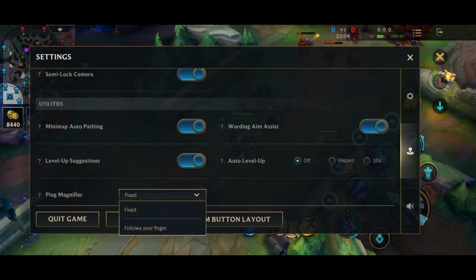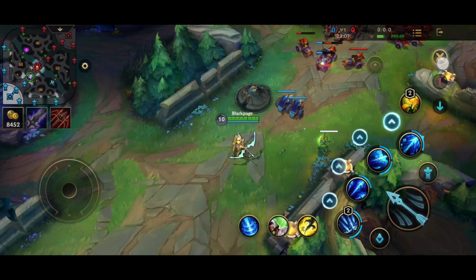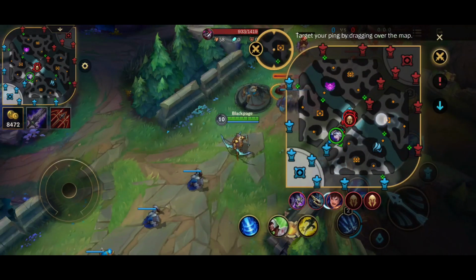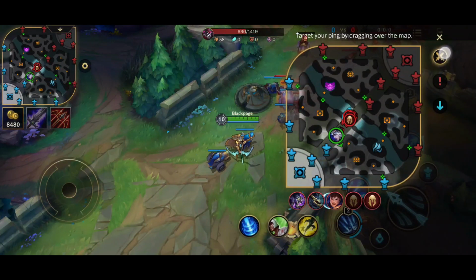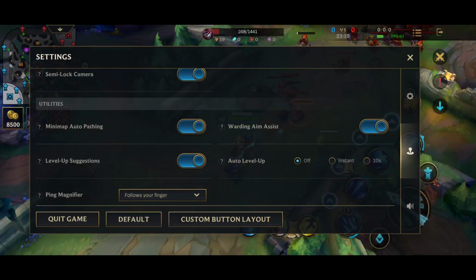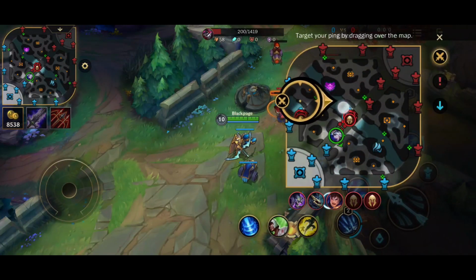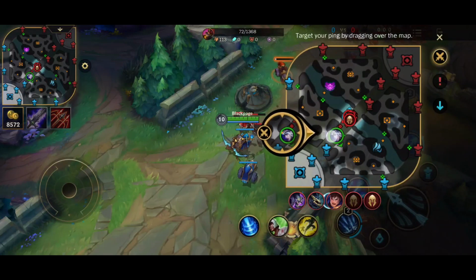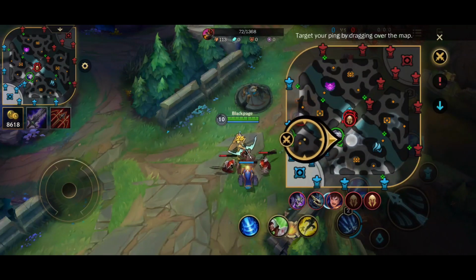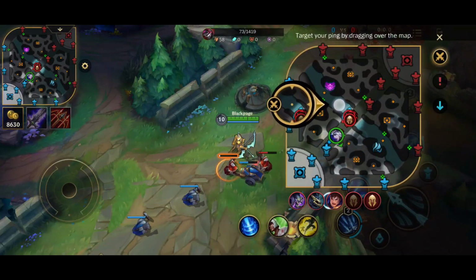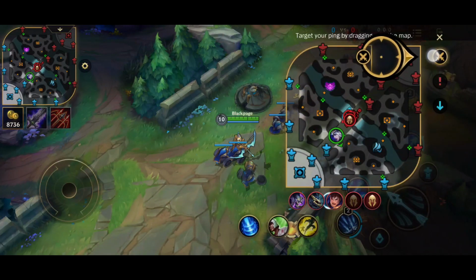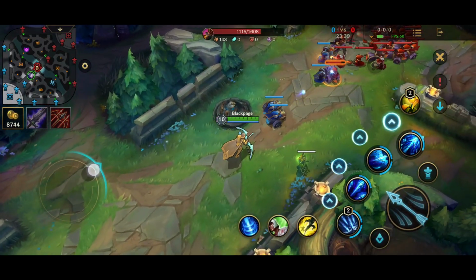The ping magnifier is pretty interesting, so that's the fixed version. If I ping anywhere on the map, there's this top left indicator showing me what exactly is going on in that place. Or the alternative is, I go for a follows your finger version, in which case the magnifier will be right next to my finger and show me what's going on in that part of the map. Also, purely preference. I feel like this almost feels a little bit better because you kind of have more of a clear idea where exactly you're pointing at, because you have that little pointer at the end. But again, more of a minor change that doesn't really do all too much.